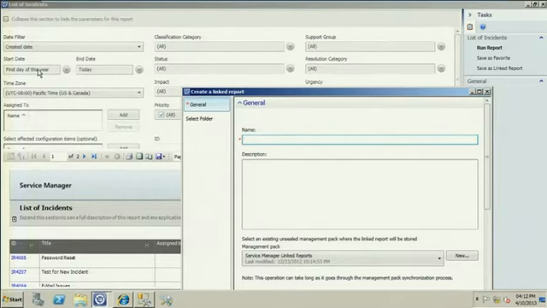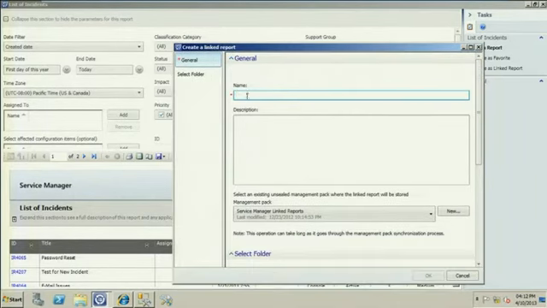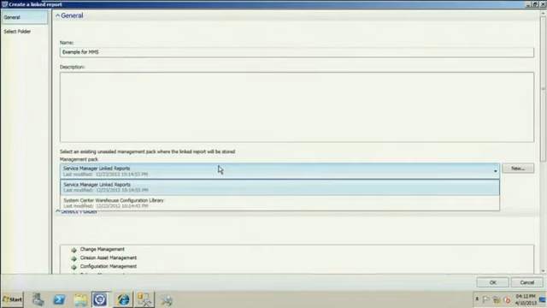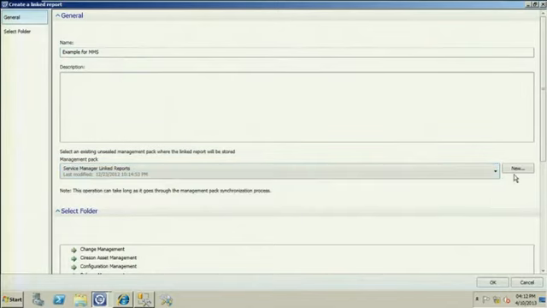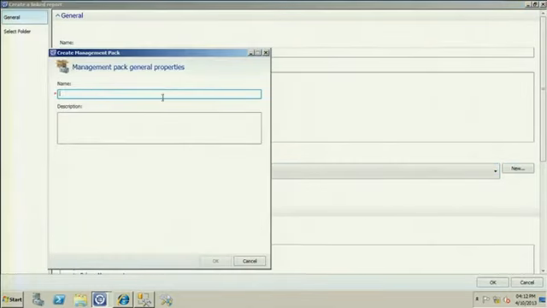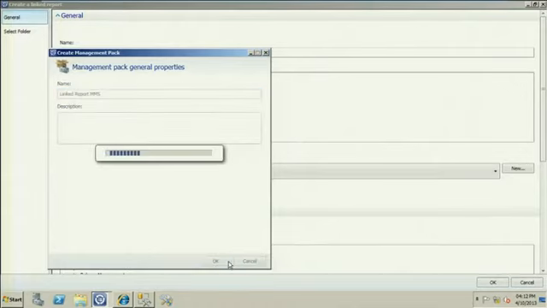So the only one I changed here is the first day of the year. I can create a linked report, just give it a simple name, example for MMS. I can throw this into a management pack. These are the default management packs. I can create a new one as well, which we recommend. So I'll create a linked report MMS management pack.